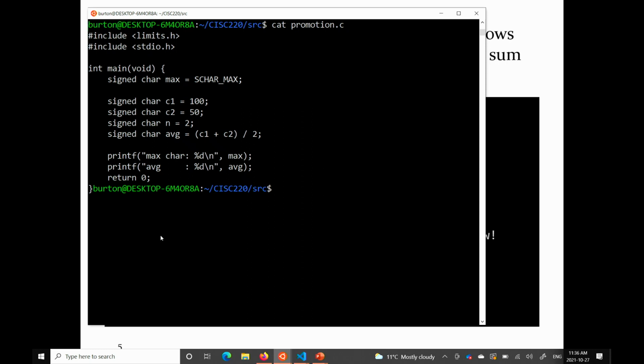Right, so this is going to print out the maximum value of signed char. So that's 127 on my computer. If I compute 100 plus 50, that's 150, which is bigger than 127. So c1 plus c2 will overflow if the arithmetic is performed in signed char. But if I divide it by 2, so 150 divided by 2, that's 75. The answer fits into the range of signed char.